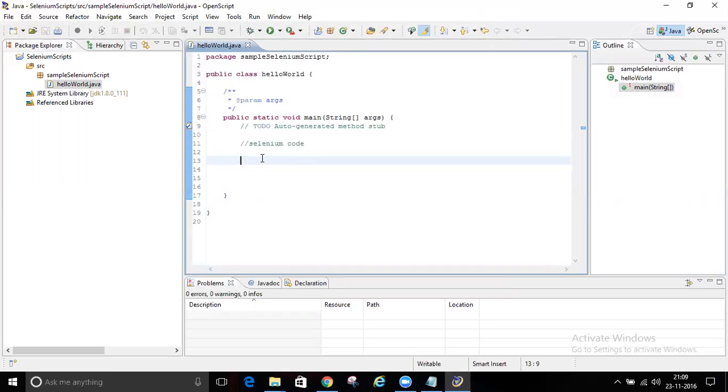So let's say a very simple one. You observe this, whatever class we create, the same class file contains it, meaning this is a single Selenium script. Now we are going to write a simple code. Let's say a web driver. I'm going to create a new driver. Let's say a Firefox driver.